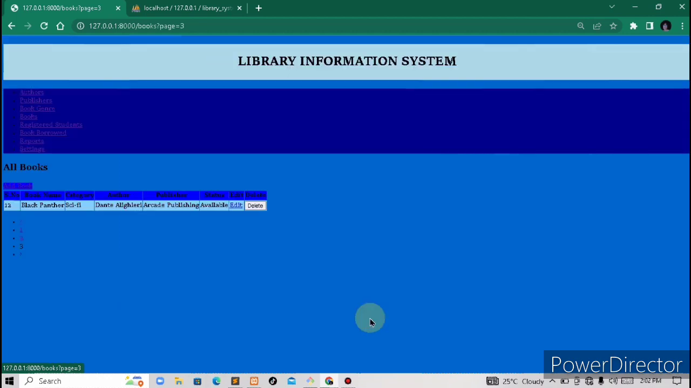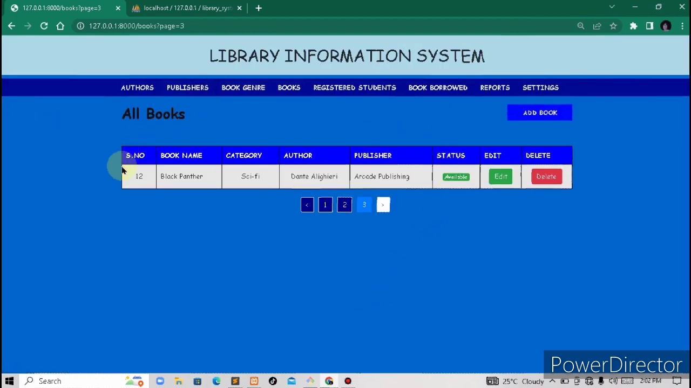So let's see if the information was successfully added. You can see that the information was successfully added with the status available, as it has not yet been borrowed.